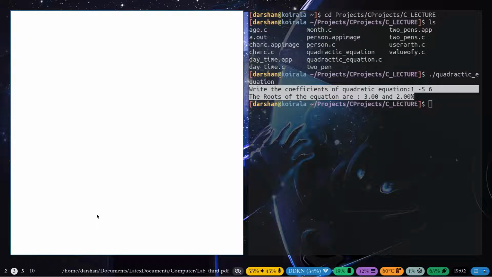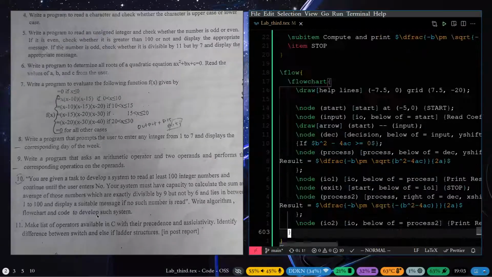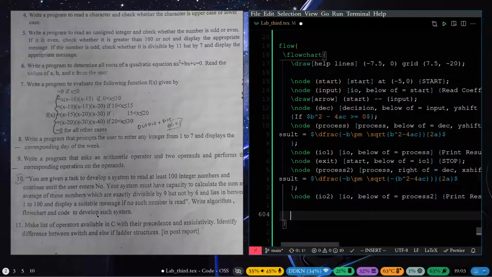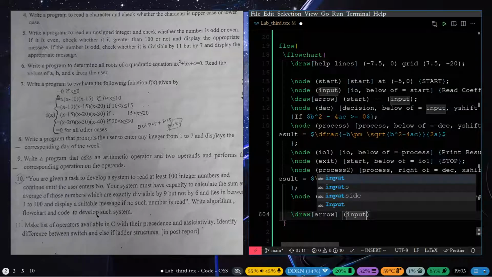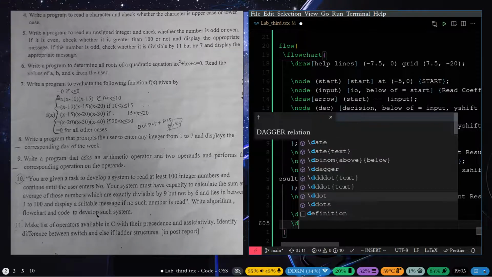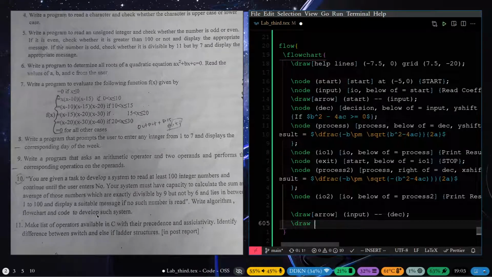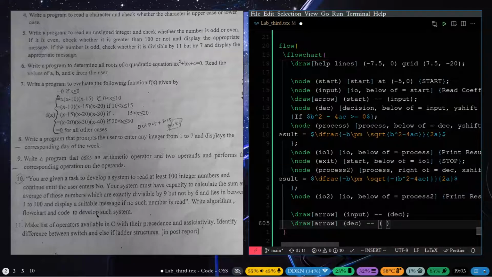So the flowchart is nearly completed. The only thing that is missing is the arrows now. Drawing the arrows is pretty easy. That is not a difficult thing. Just draw arrow from start to input. What arrows are drawn already? It is from input to decision. So input to decision. So similarly, draw arrow from decision to where? It's going to take from decision to process, right?